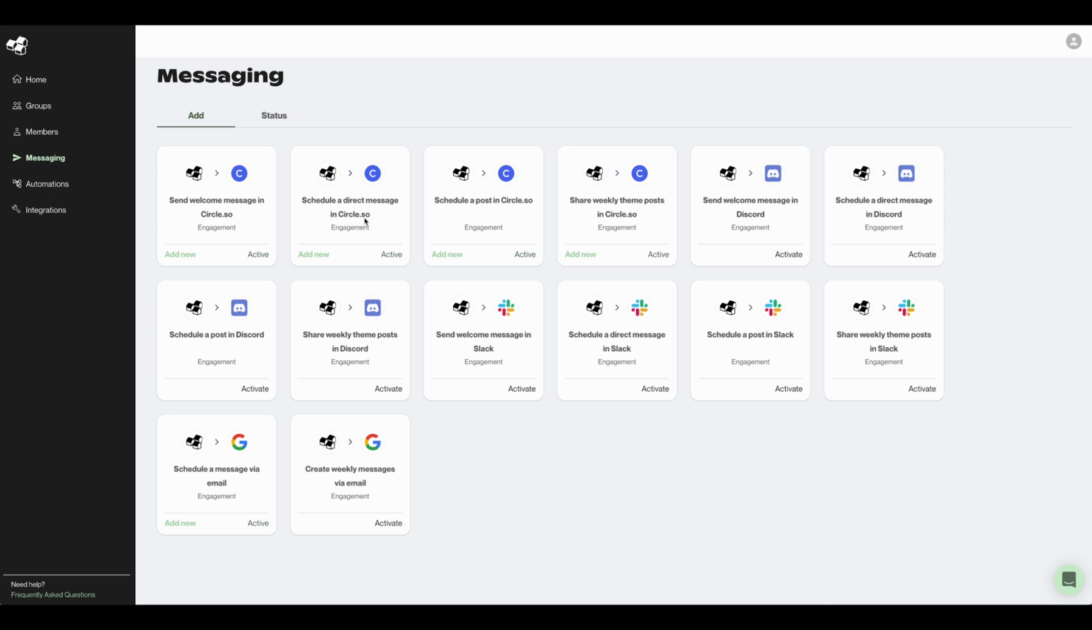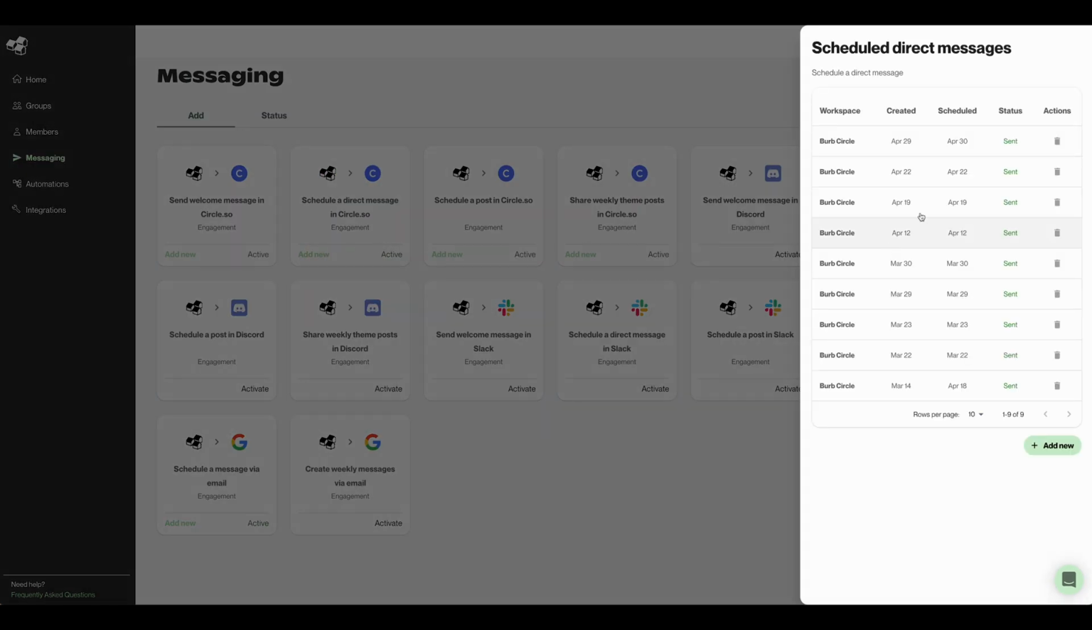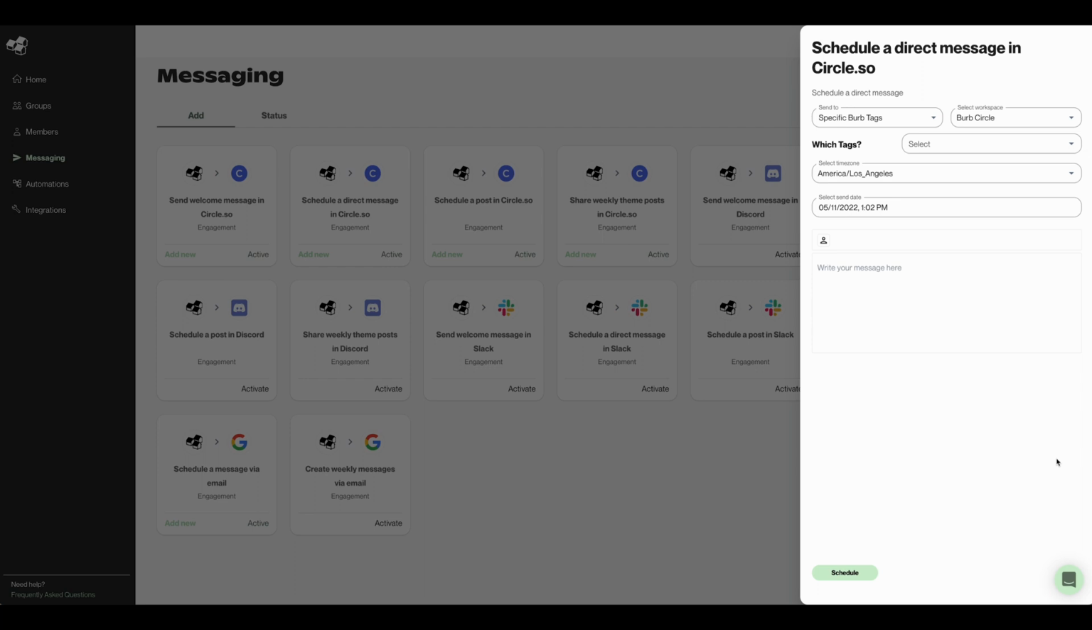This example will be using Circle. We can go ahead and click Add New. You can see we have some scheduled messages already in here. So to add a new one, just simply come down to the bottom right and click Add New. Our first step will be to select who we'd like these messages to go to. So we can use specific Burb tags, specific groups, specific members, or all members.